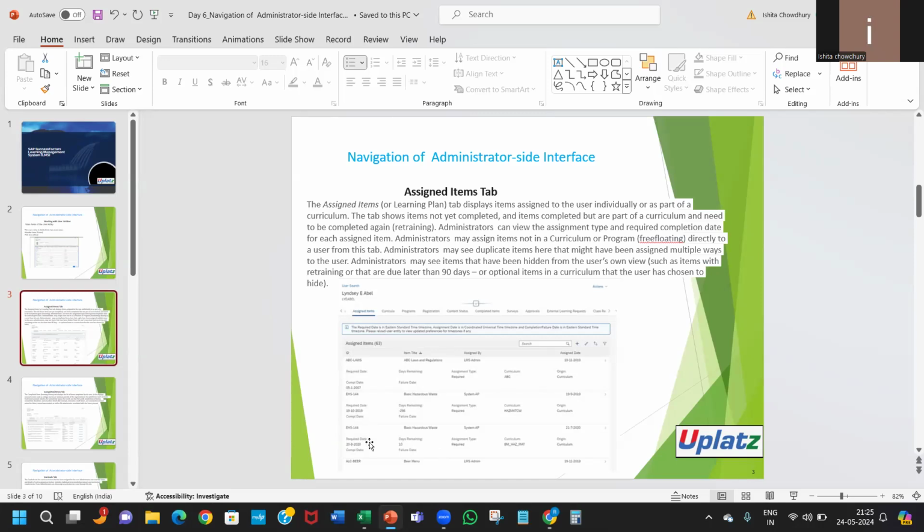What does it mean? If I do not complete the item within this time period, I am overdue by this many days. If I have not completed the item, I have got 30 days, which means from this assignment date to the required date, I am currently left with 30 remaining days, right?